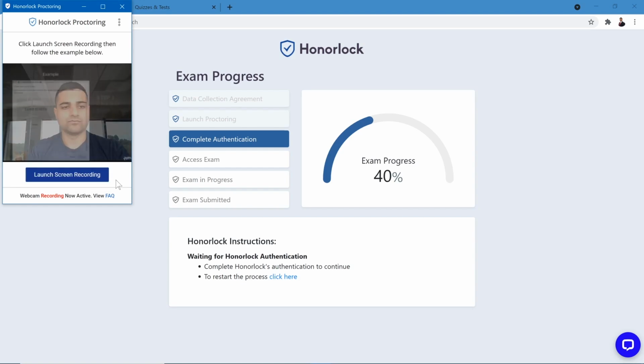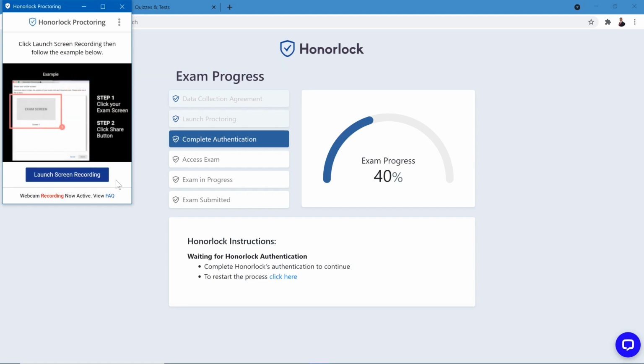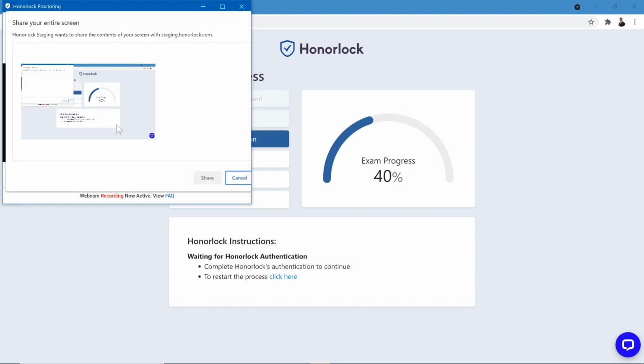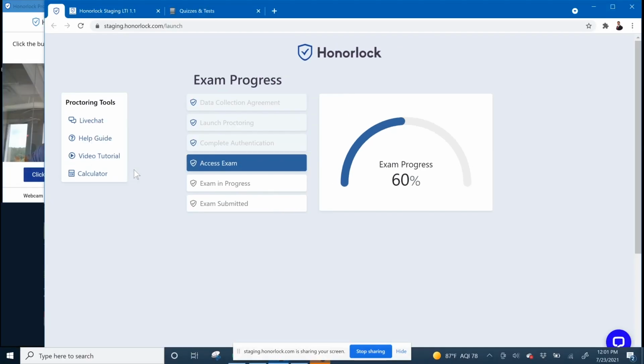The next step is to share your screen with Honorlock. Select Launch Screen Recording. Until this screen is selected, the Share button will be gray and unclickable. Click the screen within the window, and the Share button will turn blue, and then you can select Share to continue.